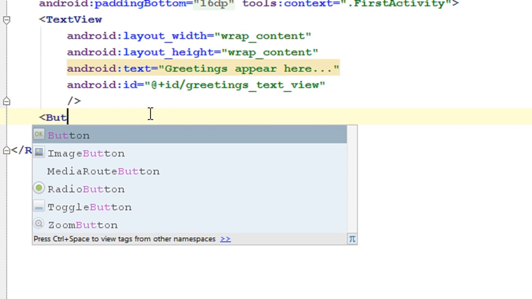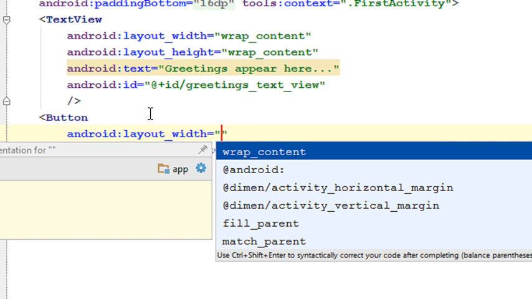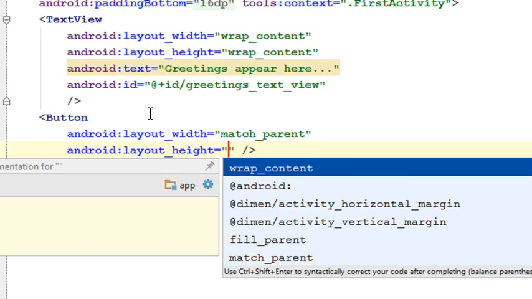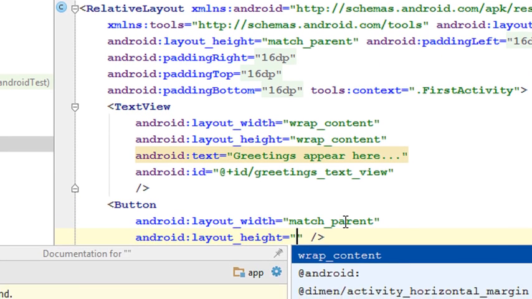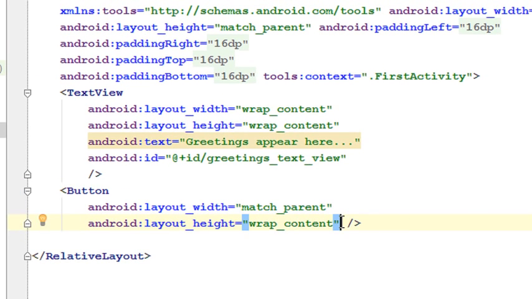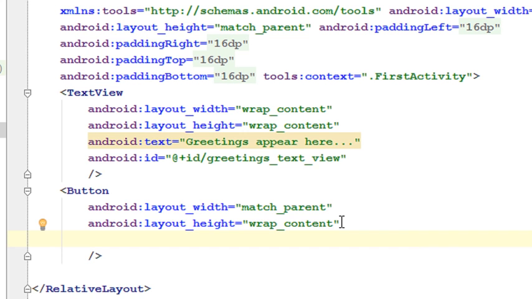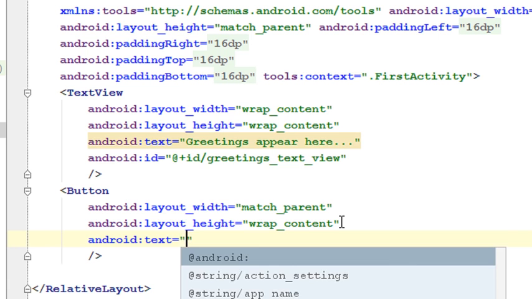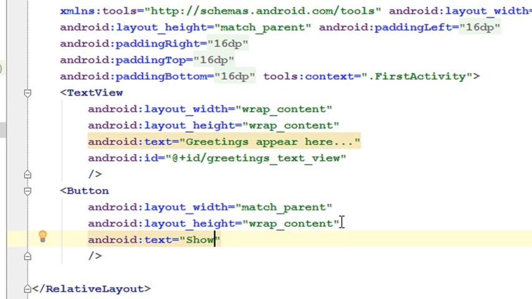So for adding a button, use this tag button. Here also the same thing, you have to specify some width and height for the button. Here I change the width into match parent. That means the width is proportional with the parent. Here the parent is the relative layout, and height into wrap content. Okay. Now here I am going to specify some text for the button. So Android text, show greetings.